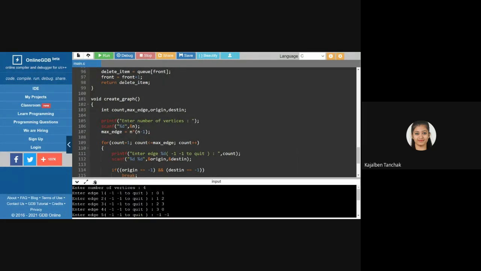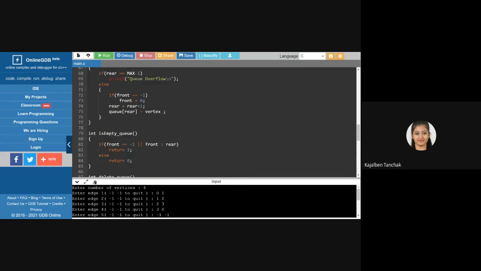If we are entering 4 vertices, it means 4 into 3, so a total of 12 edges are possible. You can enter up to that, depending on your graph. You can enter up to 12. Right? So this is how it will give you the answer. I guess this is clear to everyone, right?